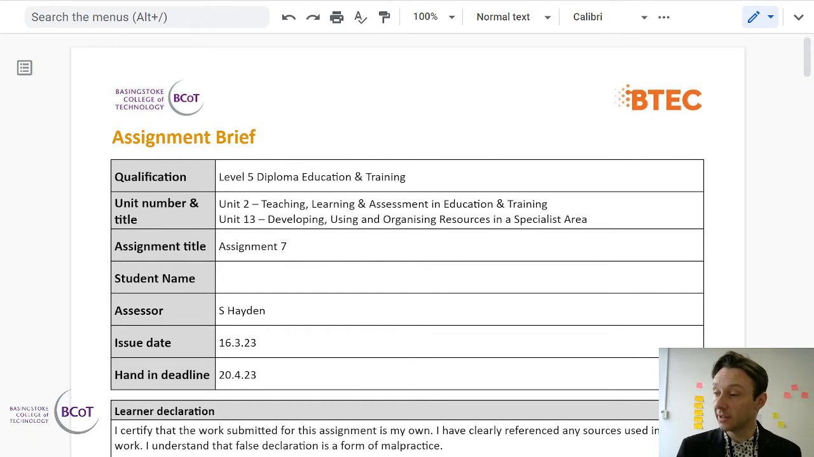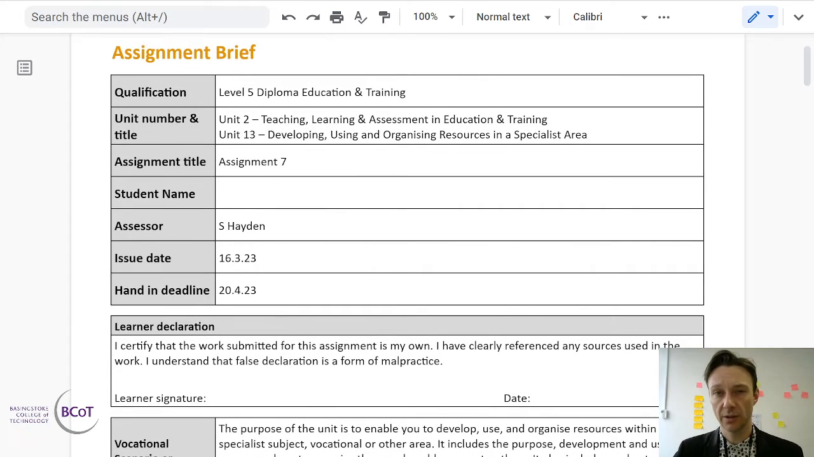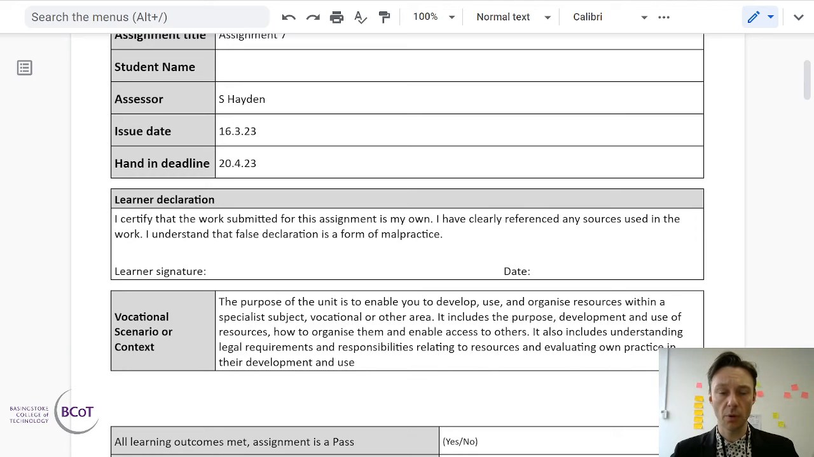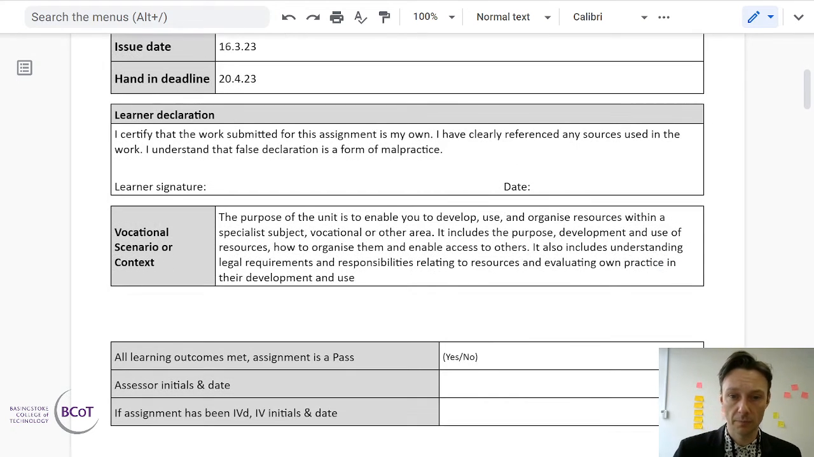So, for assignment 7, we're going to be covering Unit 2 and Unit 13. And we've got from the 16th of March all the way to the 20th of April. Time in lessons, support in and outside of lessons as well. So we're going to be developing, using and organising our resources within your specialist subject here. We're going to be looking at the purpose, development and use of these resources in particular, as well as the legal requirements and the responsibilities that we need to be more mindful of now than ever in education.